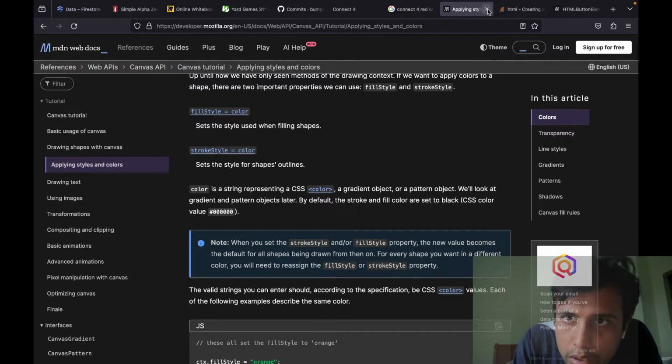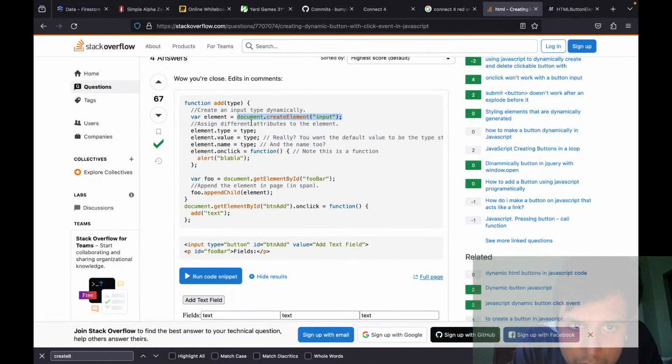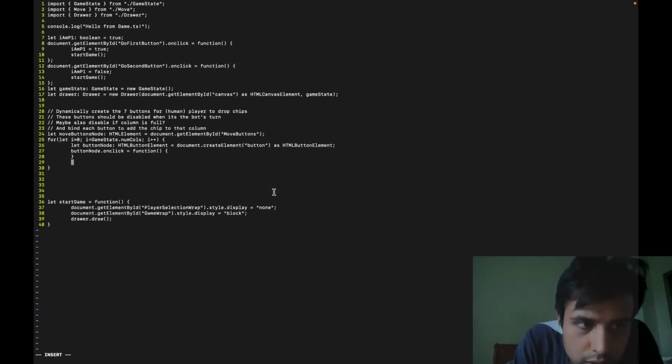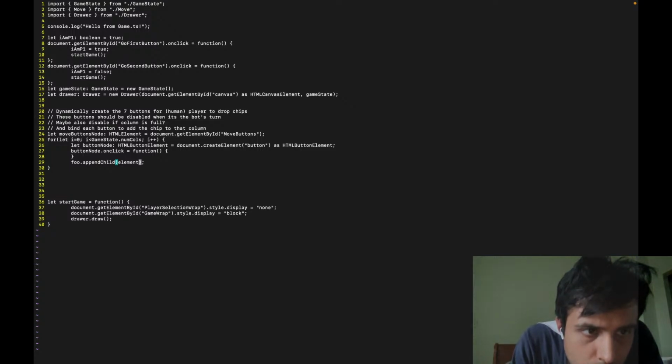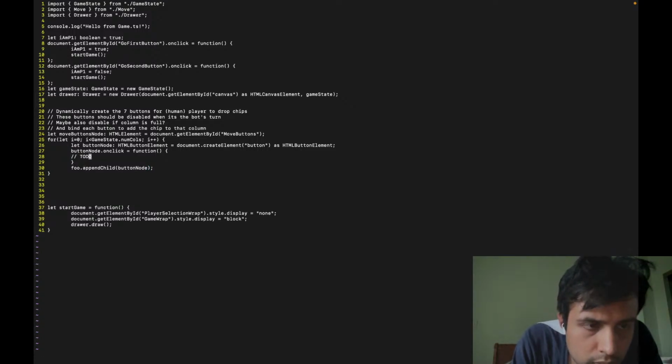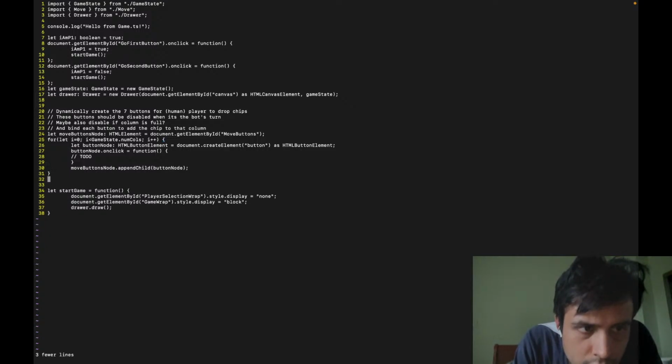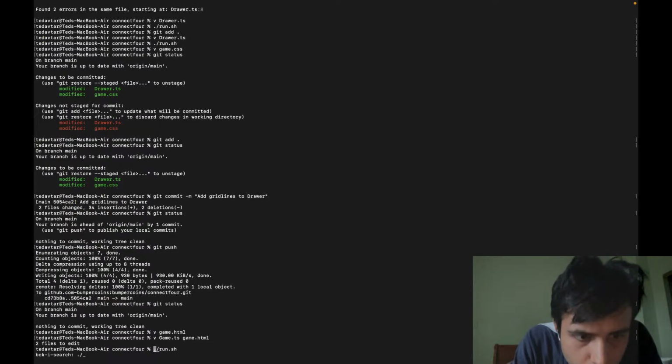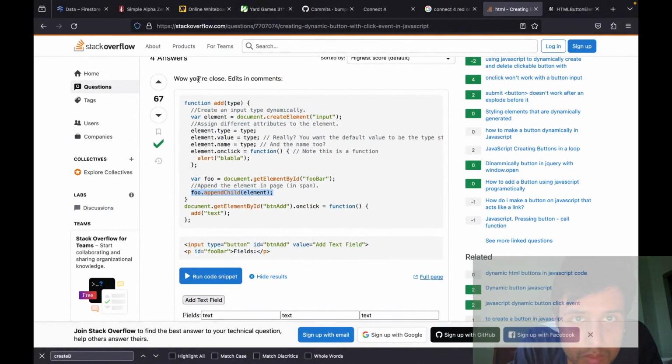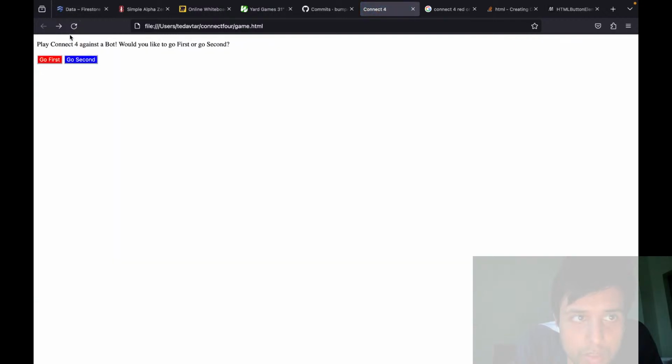So then where was I? What was I doing? So we create the element, foo.appendChild element. Perfect, that's what I need to see. So what we're appending is this button node. The parent of the button node is this buttons node. Okay, let's test this out. Let's run the script. Let's refresh this.